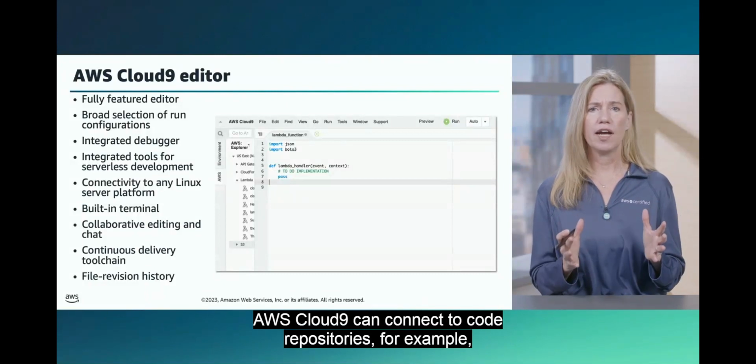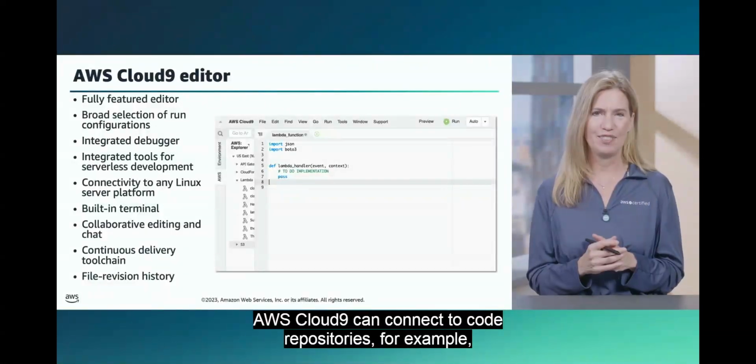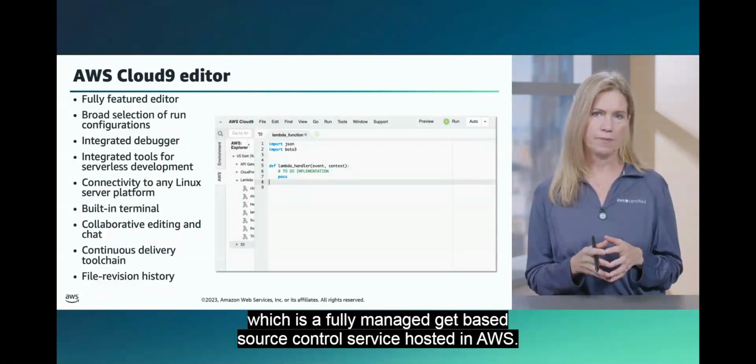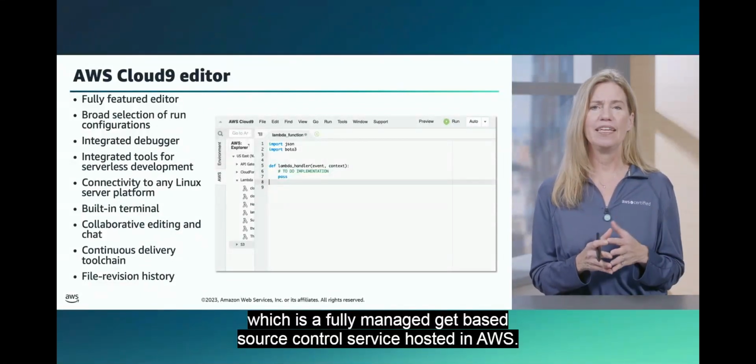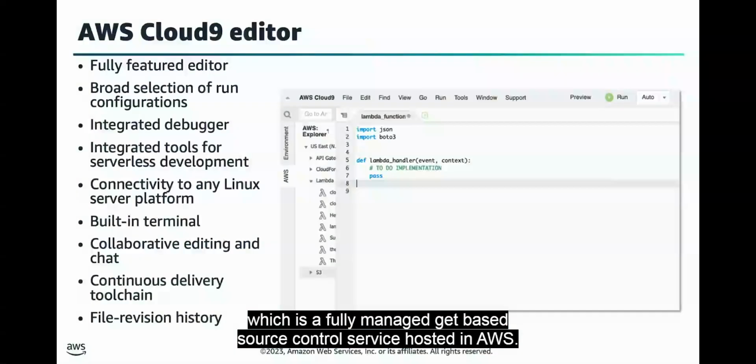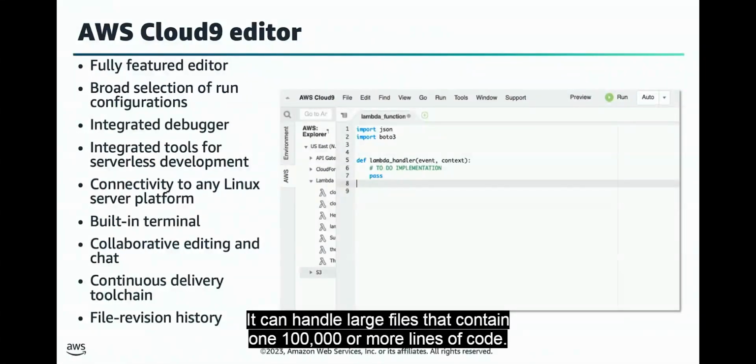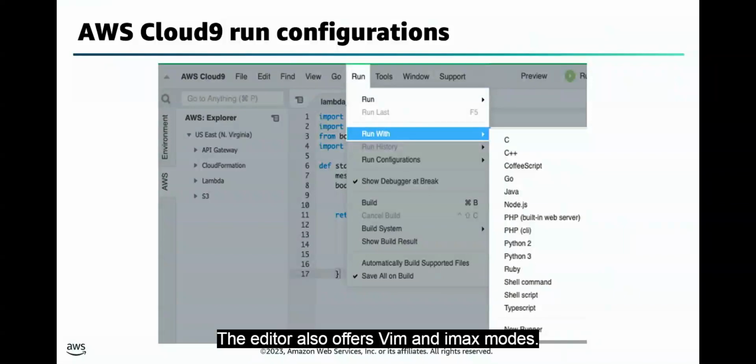The AWS Cloud9 IDE has a fully featured editor. It can handle large files that contain 100,000 or more lines of code. It offers multiple themes and customizable run configurations. The editor also offers Vim and Emacs modes. AWS Cloud9 also supports shortcuts and keyboard navigation commands, such as the ones in Vim. And as another benefit, AWS Cloud9 environments include a pre-configured installation of the AWS Command Line Interface, or AWS CLI.